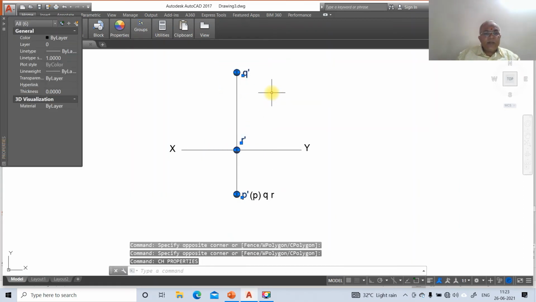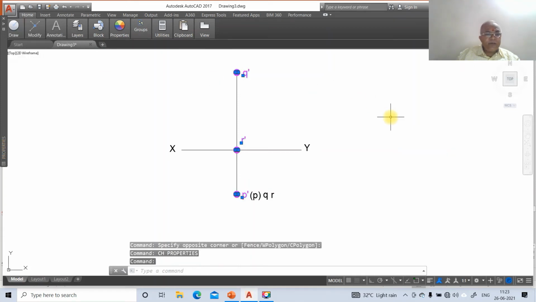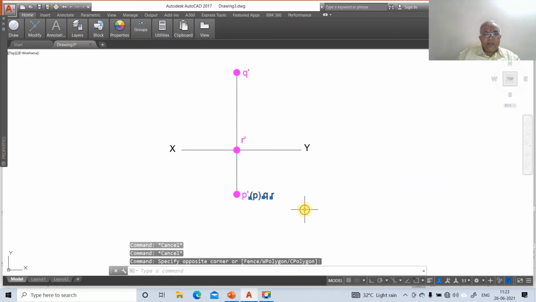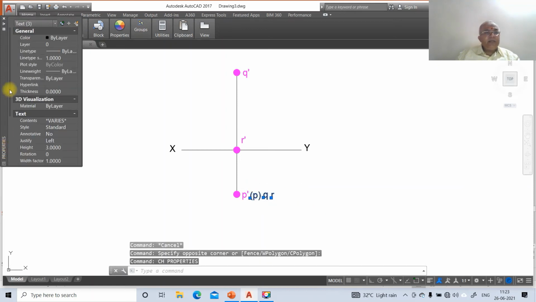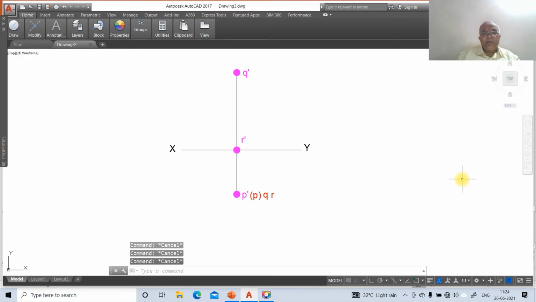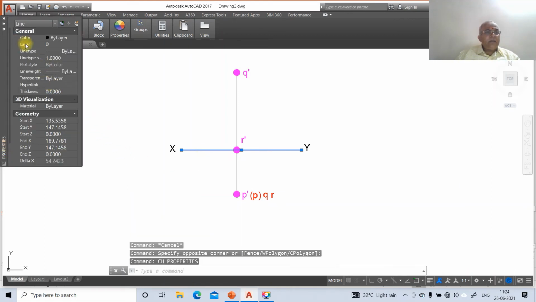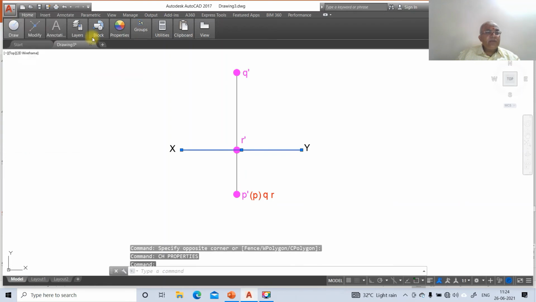Go to CH and go to layer, make that layer as front view. Then you take all these 3 and go to CH, make this layer as top view. So you get this. Now we want to change, go to CH, go to layer, set this as the XY line layer and say close.